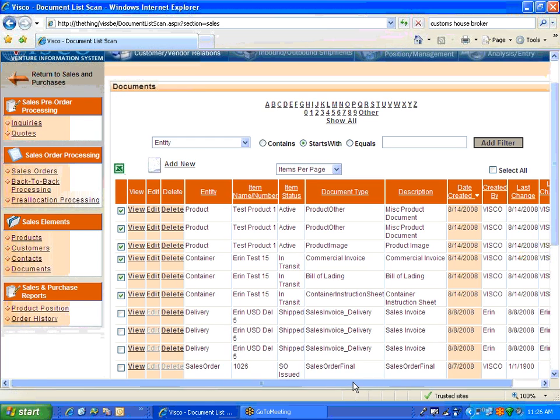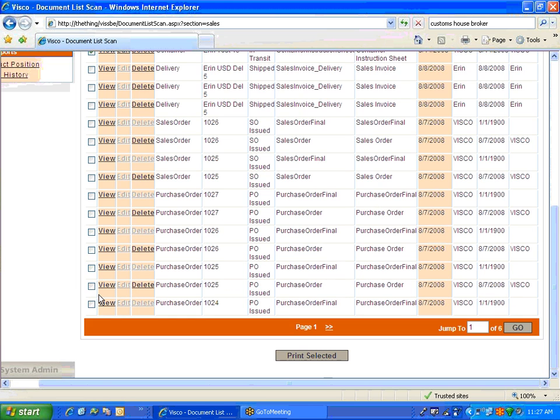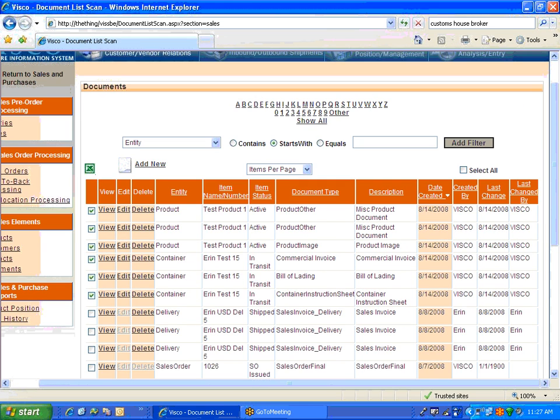A lot of customization can be done in here. You can customize any of these columns, and in fact, this first column where you can print in batches, you may not have in your system. If you don't, just notify your primary support person here at VISCO, and we'll add that for you. It does involve loading a couple files onto the main server to get that to work, but it's a nice way to print out in batches.